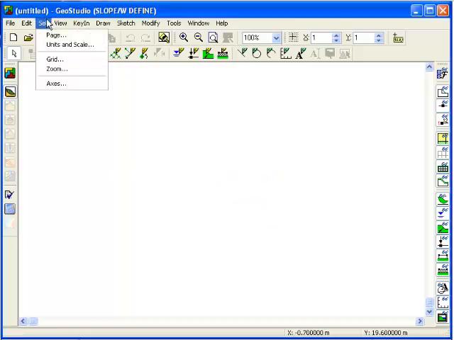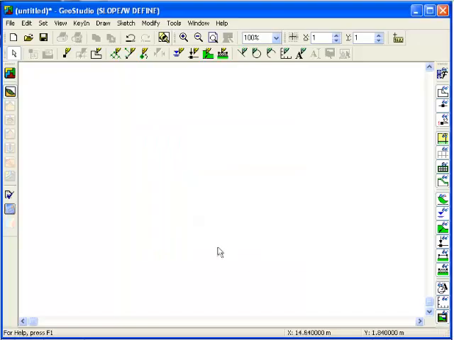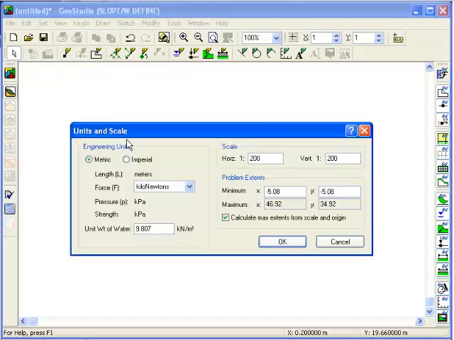When developing a model, the first step is usually to set the working area, which defines the size of the space available for defining the problem. The working area may be smaller, equal to, or greater than the printer page. The next step is to set the scale. The scale should be set such that the minimum and maximum extents in SLOPE/W match those required for the analysis. You can define either the x and y extents or adjust the actual scale of the problem.